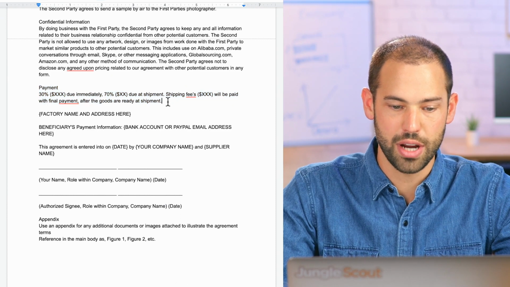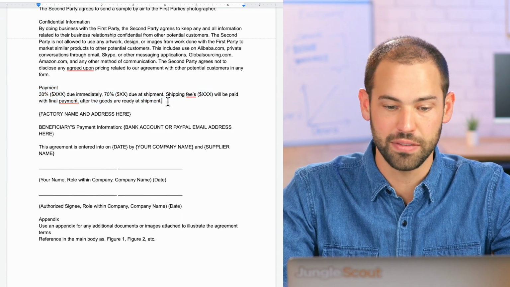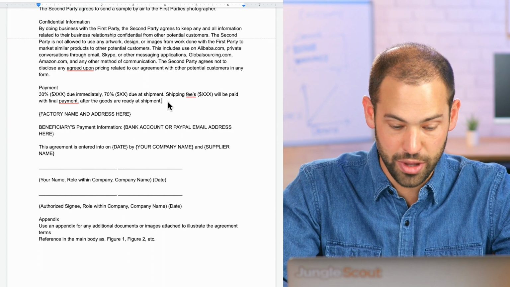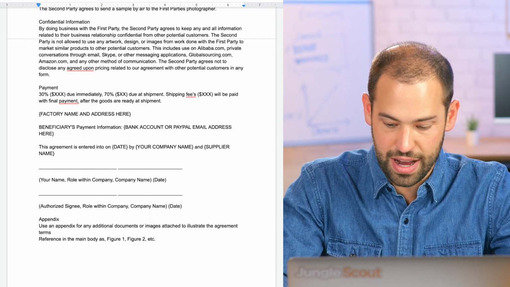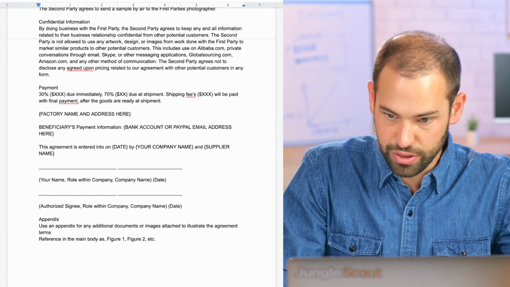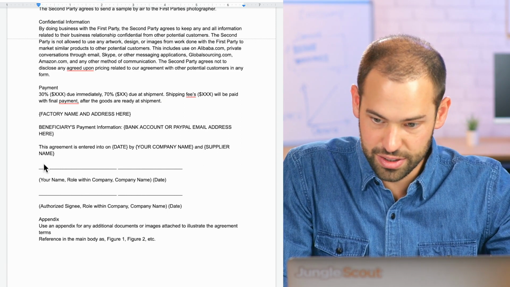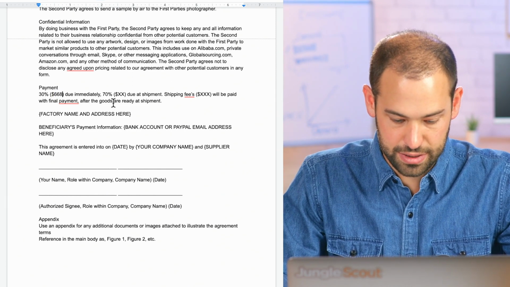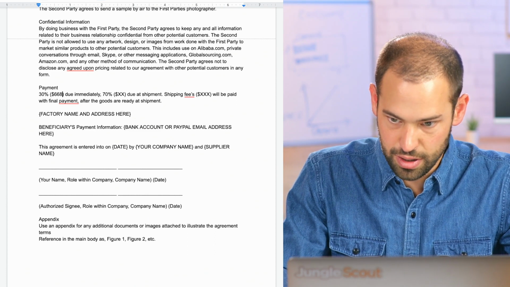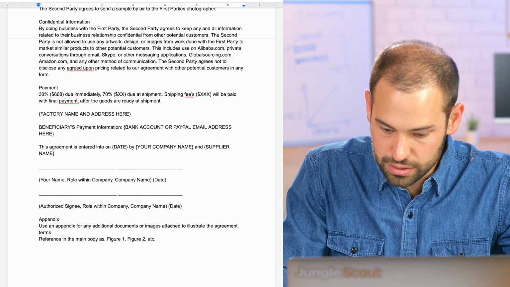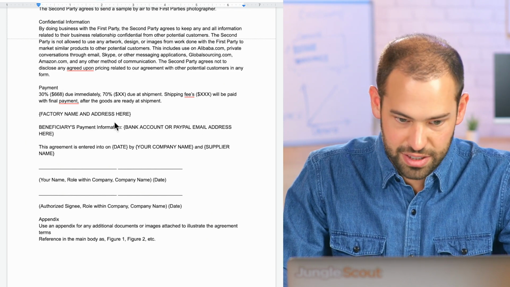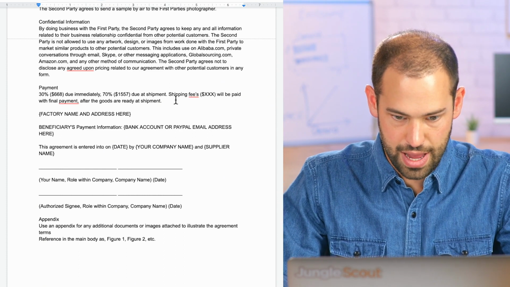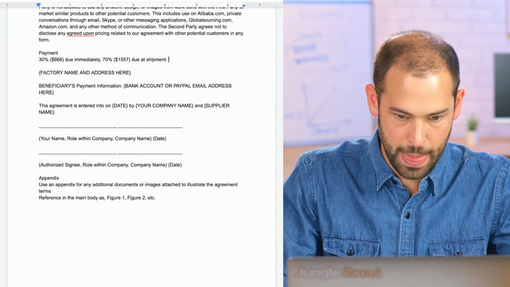With this factory, I negotiated. They originally asked for 50% up front, 50% due at shipment. I negotiated 30 up front and 70 due at shipment. So we had 2,225 times 0.3. We'll call it 668. And then the rest, minus 668, is 1,557 due at shipment. And they're not going to handle any of that.